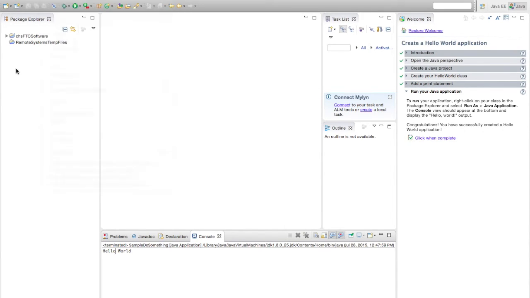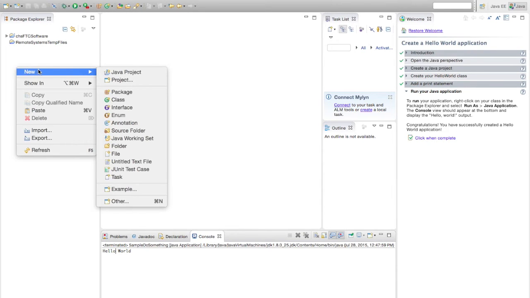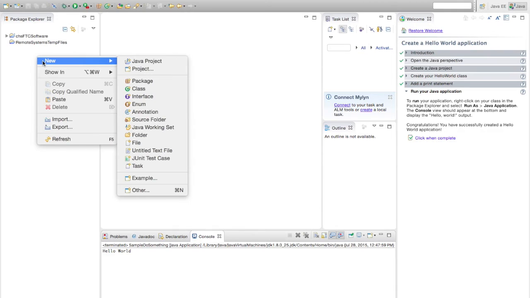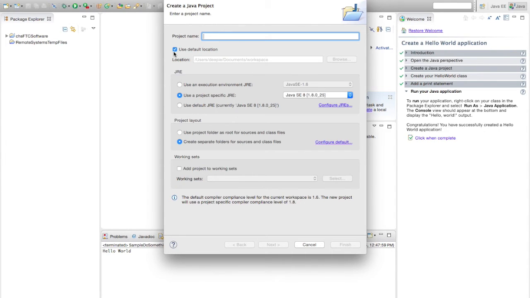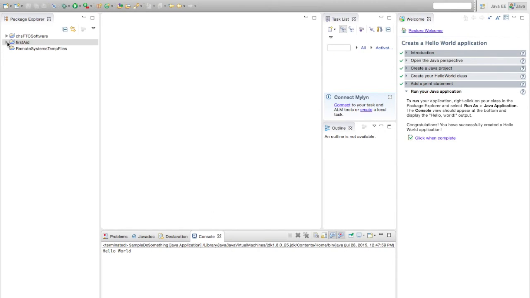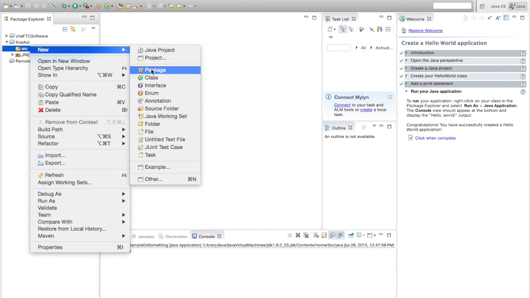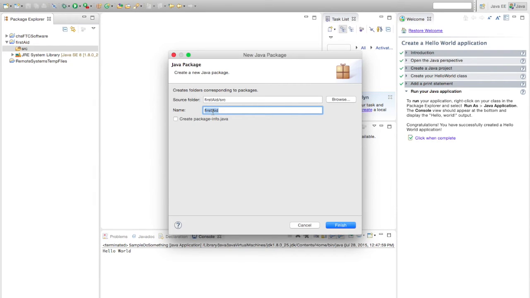So, first thing you want to do is create a project. I hit Control, click, New Java Project. We're going to call this project First Aid. And in this, we're going to have a package, a new package. You will understand the structure for how these things are installed and created in a later video, but for now, just follow along.